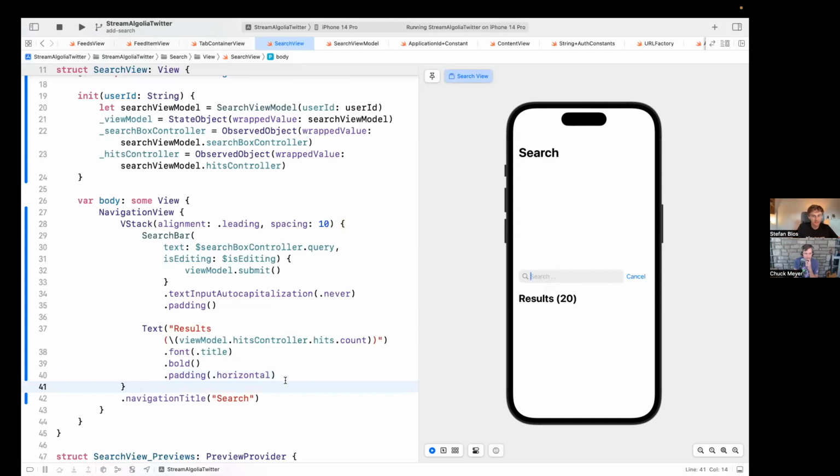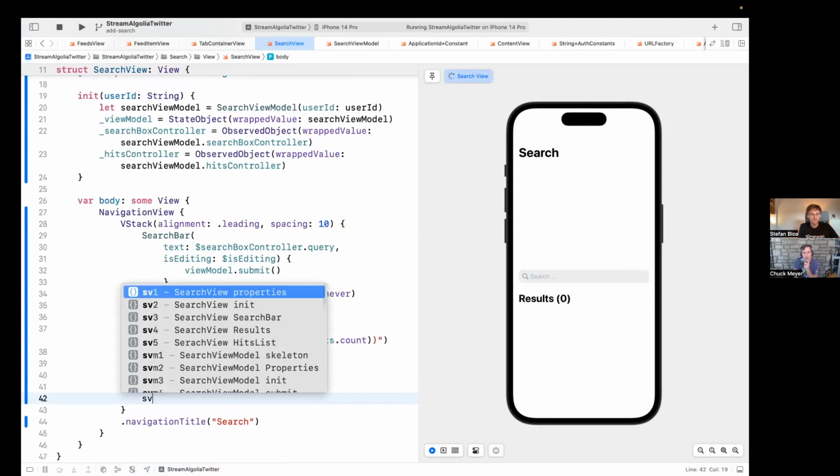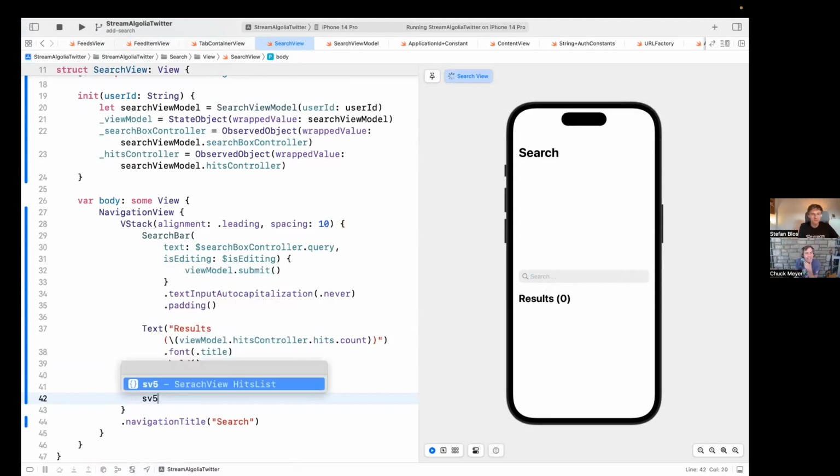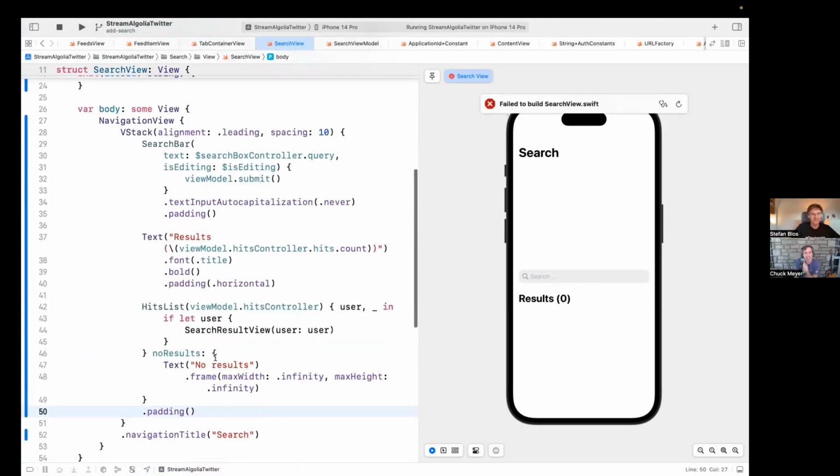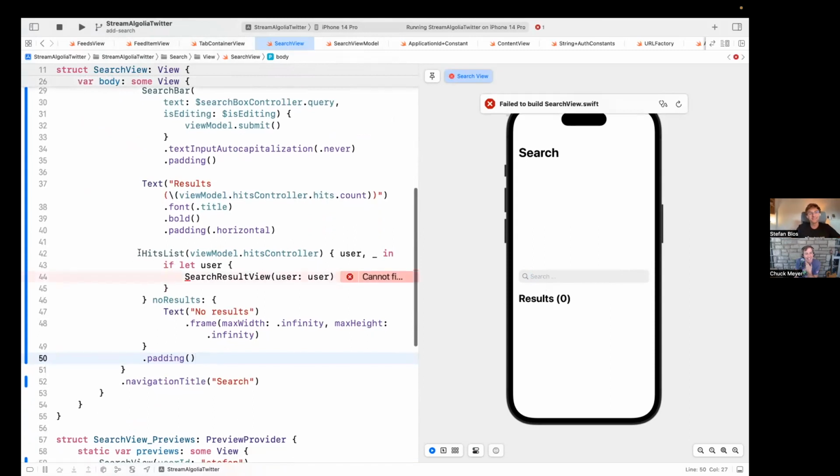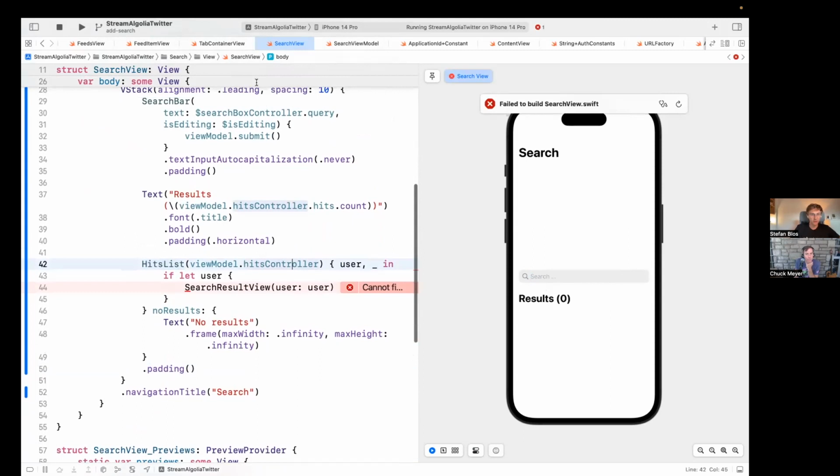But of course, we don't want to know how many results we get. We want to see them. I hear you. So we can use the hits list element, which is another one that Algolia gives us to basically fill up the results view with the results that we're getting. And we're using the hits controller. So before it was the search box controller, and the hits controller now is doing the heavy lifting of giving us the results.